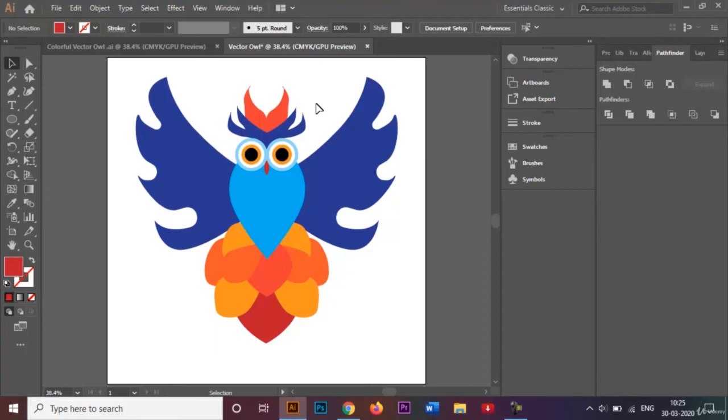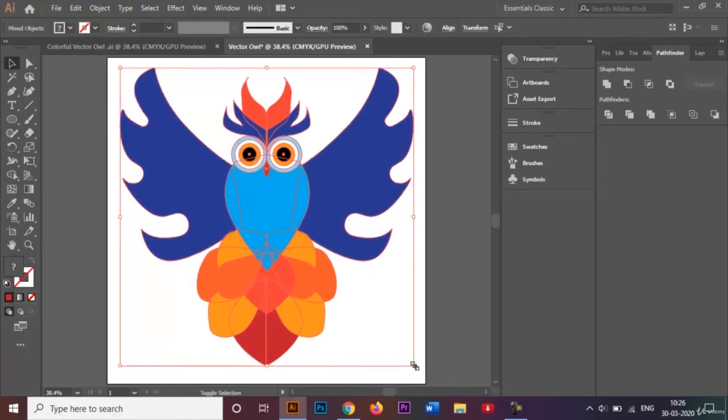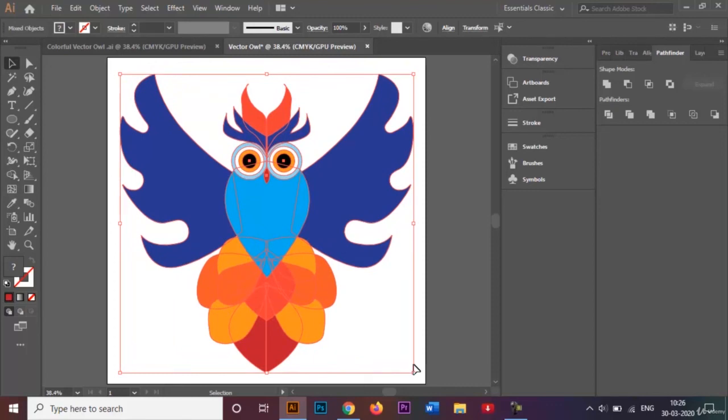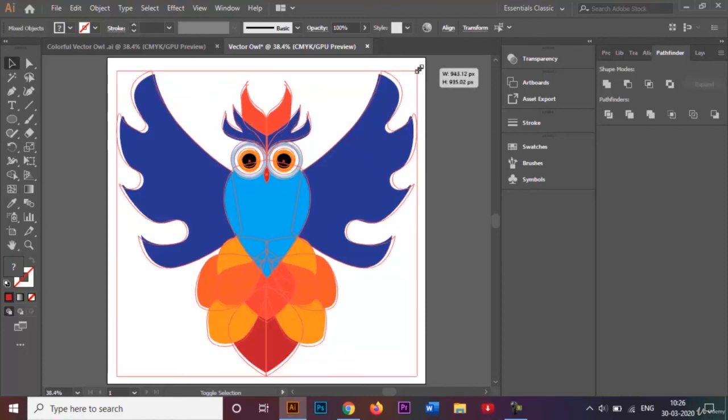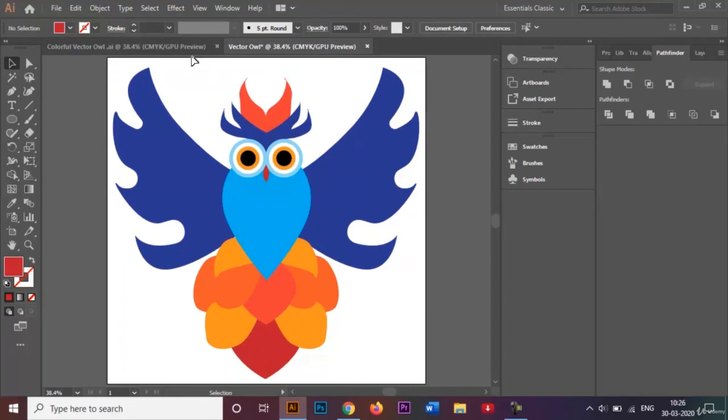So there you go. We have made our vector owl. And now the only thing that is left to do is to save our file. But before that, I just want to adjust this and make this a little bit bigger so that it fits into my document like this.